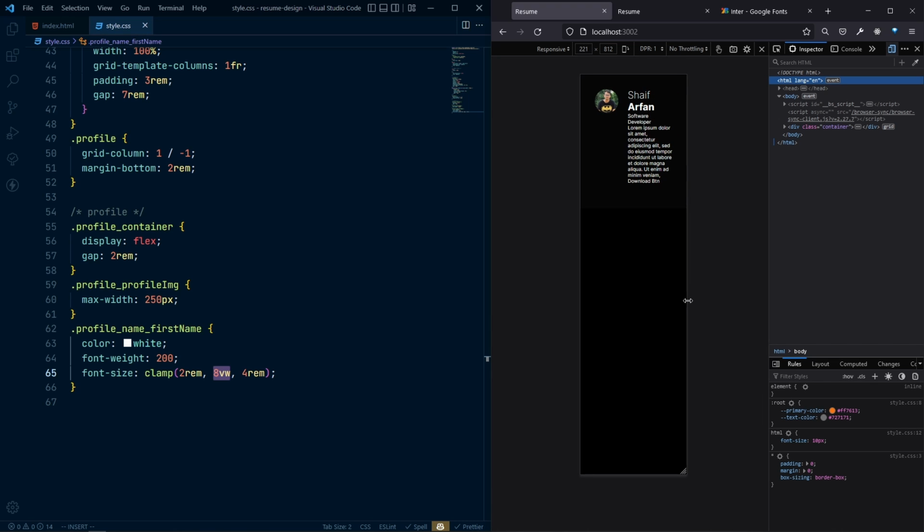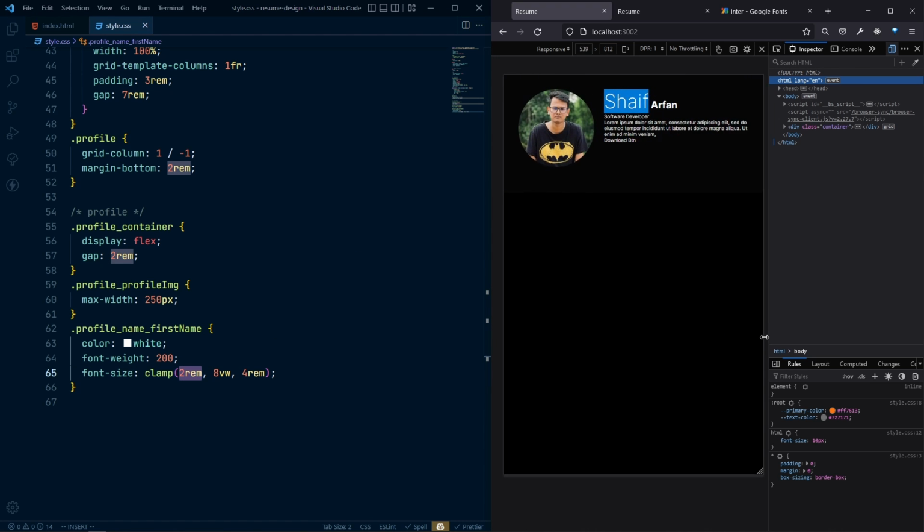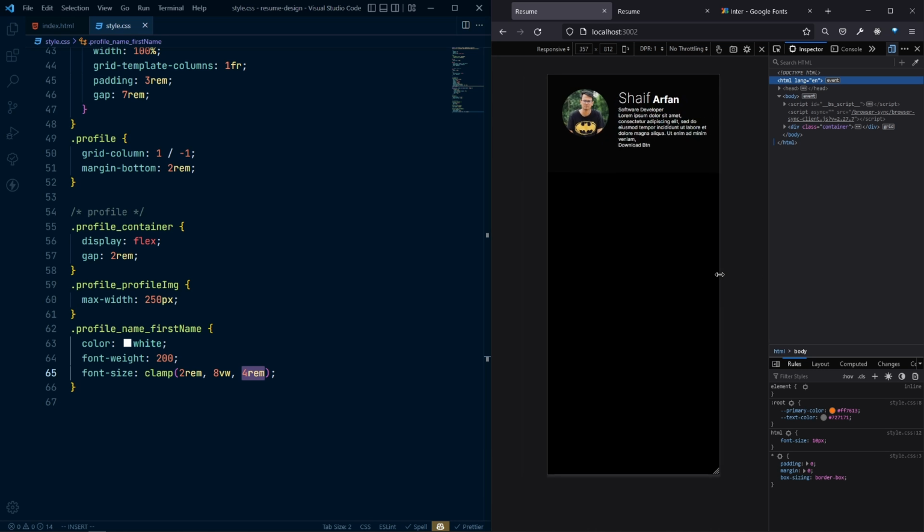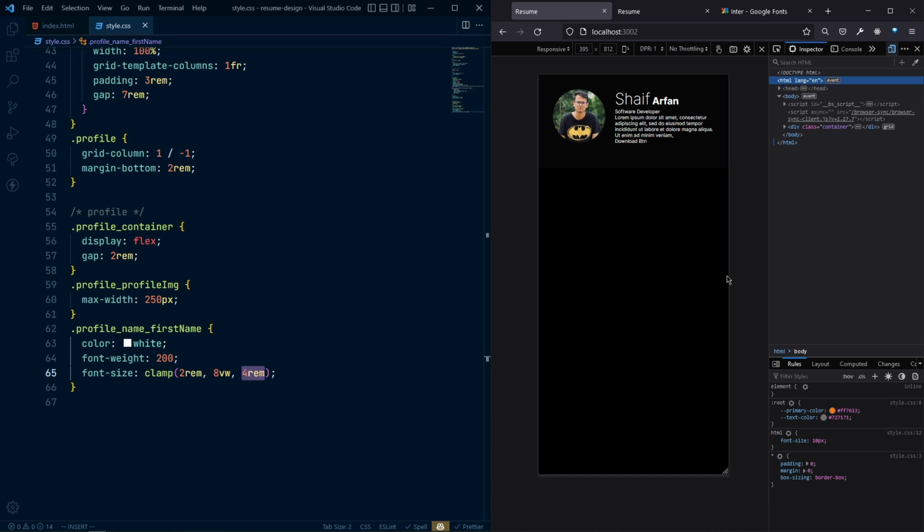So now we can see this is the lowest font size, 2rem, and if I make it larger, so here it is, this is the highest font size, which is 4rem, and between them it will change the font size based on our width. So this is really great.